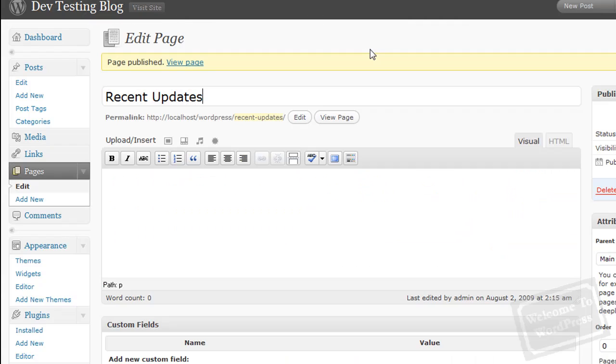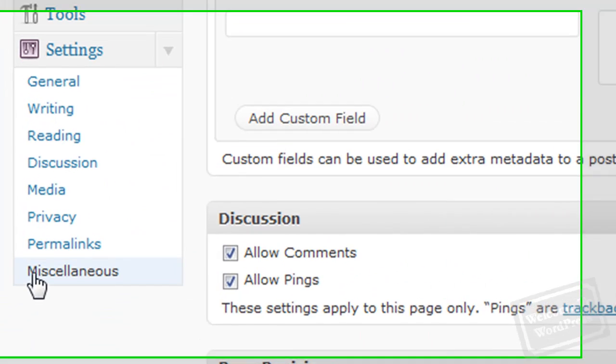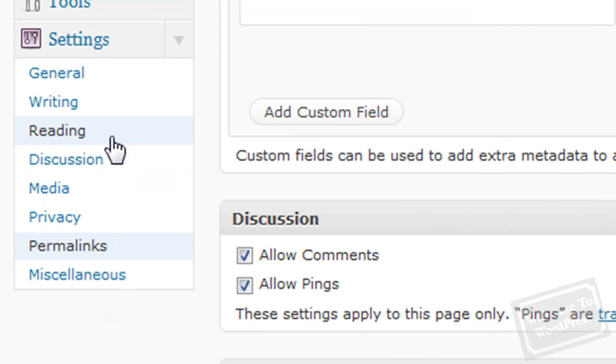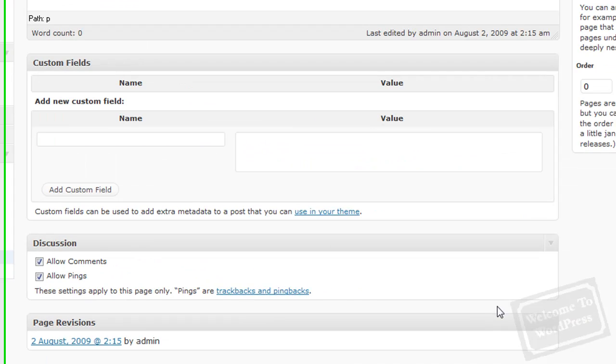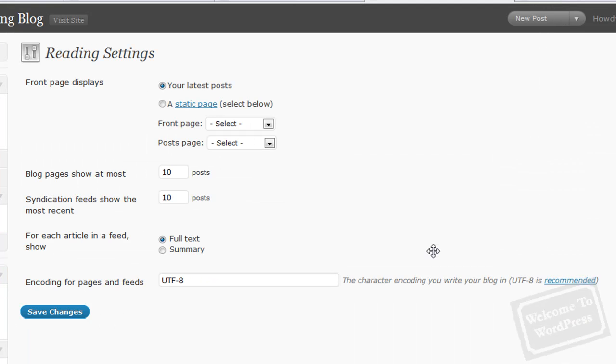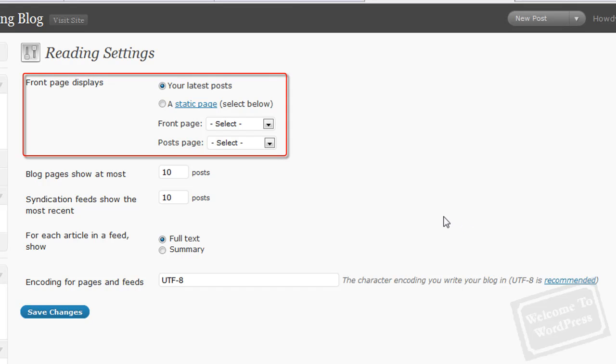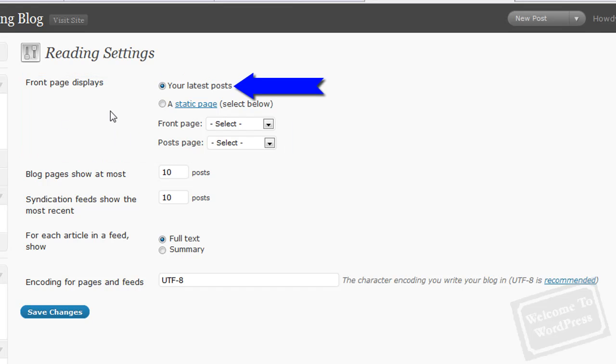So let's go back to our dashboard, scroll down and go under Settings to Reading. In this section right here where it says Front page displays is what we're going to be dealing with right now. By default, it's set to display your latest posts on the front page. We're going to choose the other option, which is a static page.